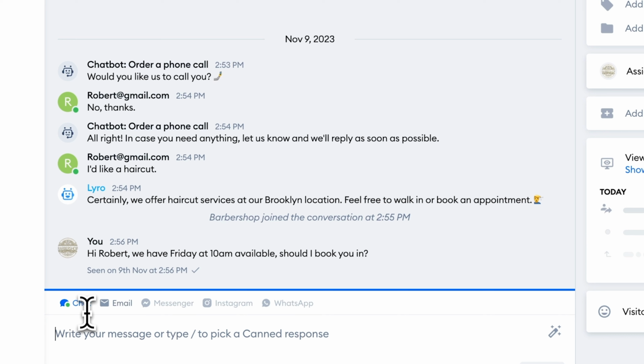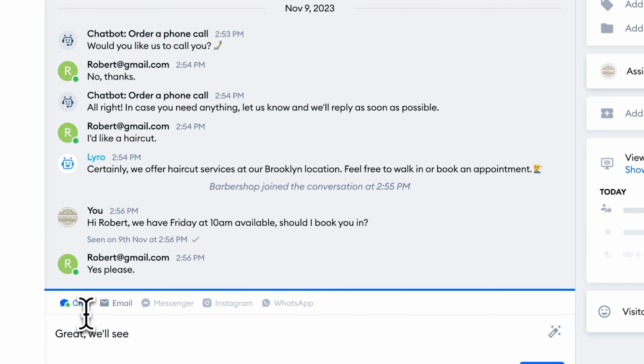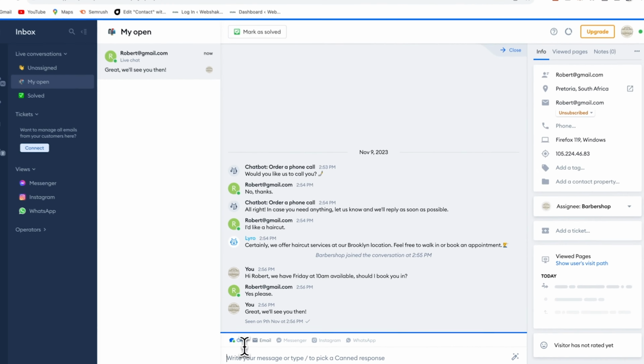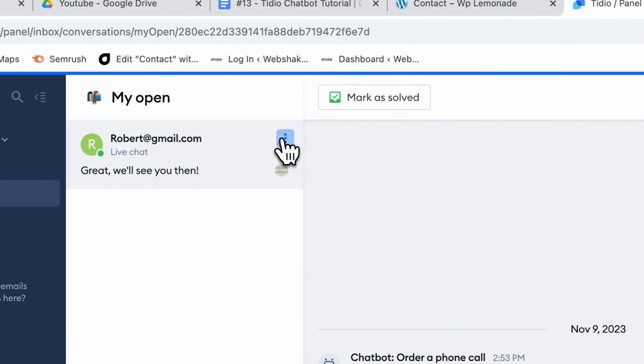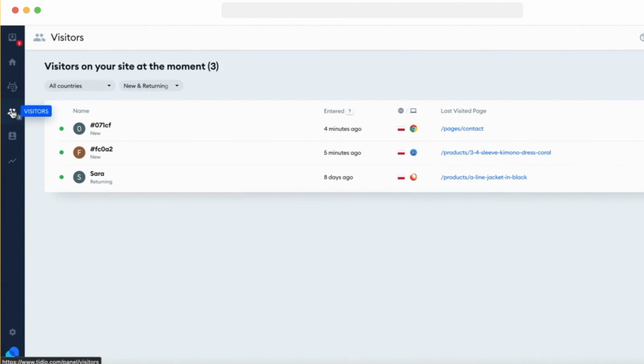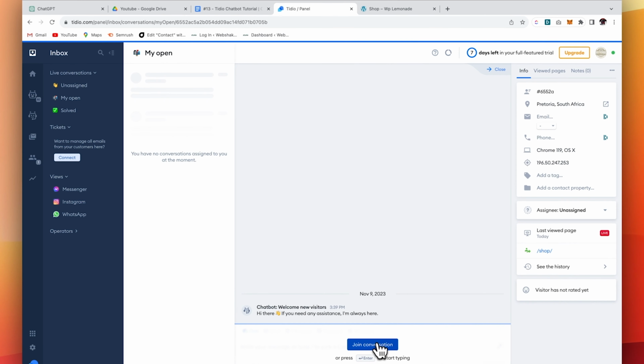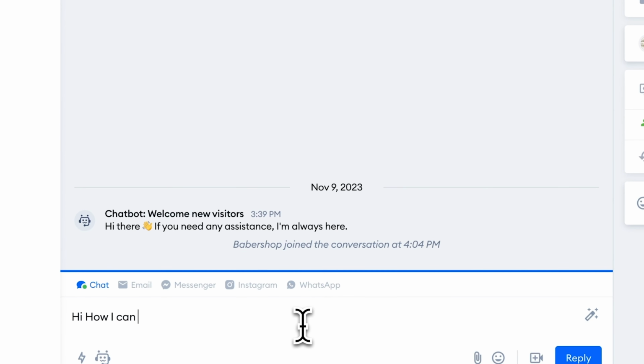So as you can see, you can use Lyra to save time by answering questions on your behalf, but you can also just jump in when needed and close the deal. Once the conversation's done, go ahead and mark it as solved. You can see live customers on your site, even if they're not engaging with the chatbot. Perhaps they're on your product page. You can start a conversation and see if you can get the client to interact.